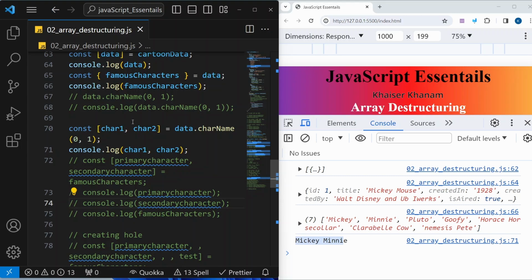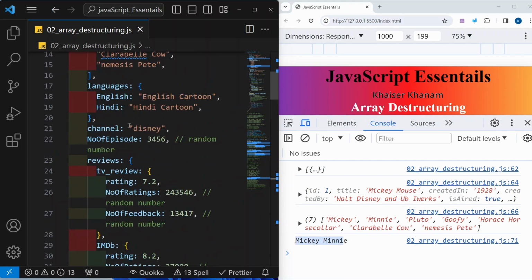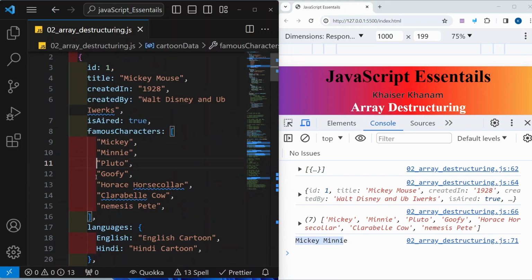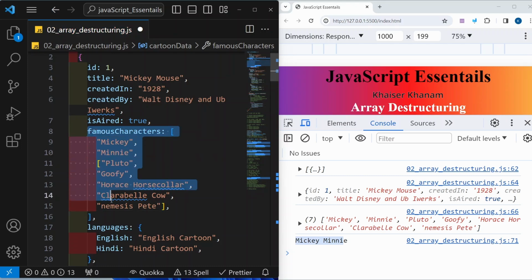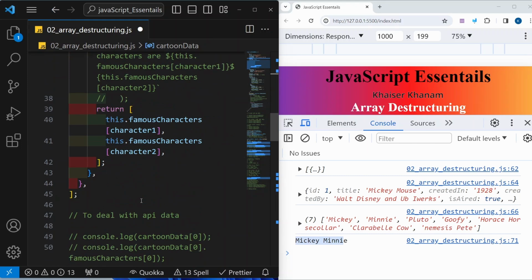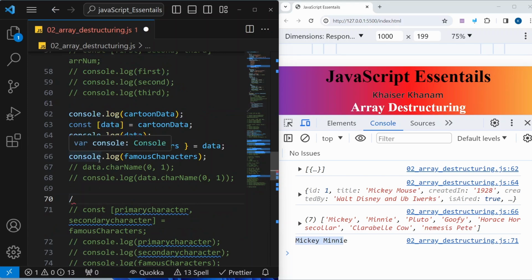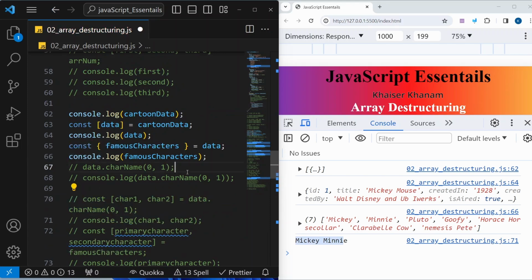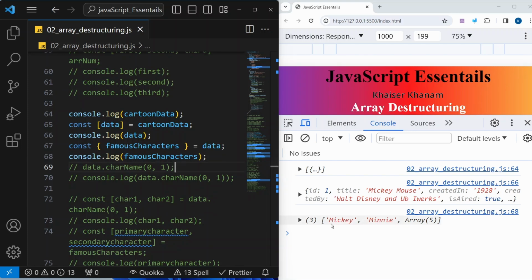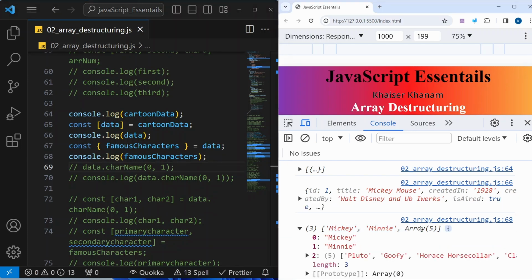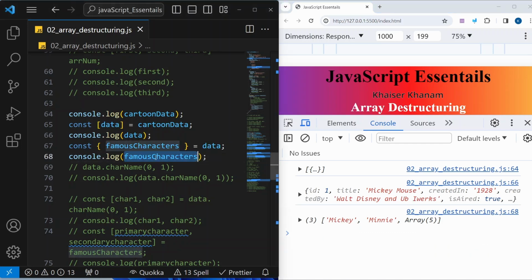Now there are two more concepts left. Let me just show you. Now we are going to see how to deal with nested arrays. Here I will write one square bracket and here also I will be writing. Now this is nothing but a nested array and this entire thing I will comment it out. Save this. Now you can see I have Mickey and Minnie. Inside this I am having another array. So now my famous character, I will come down. I will just comment this entire thing.